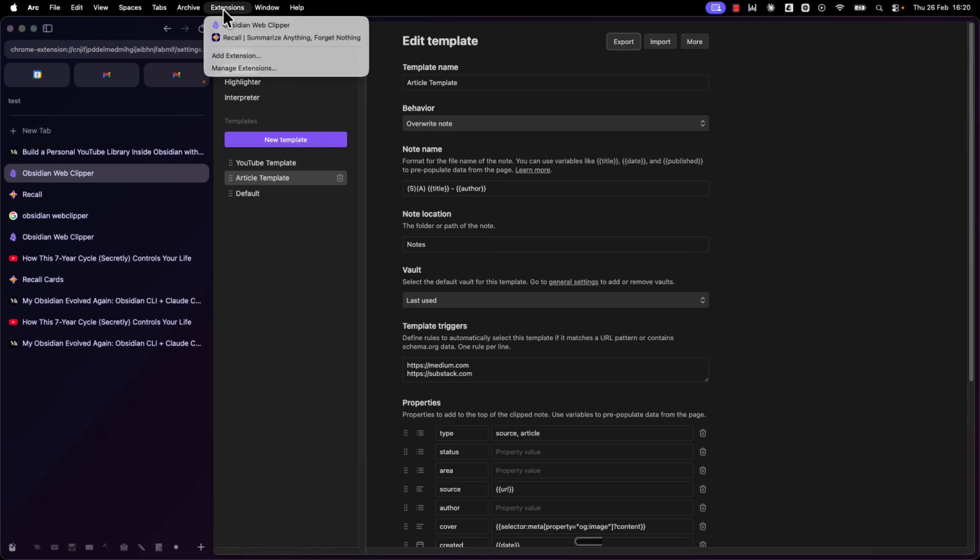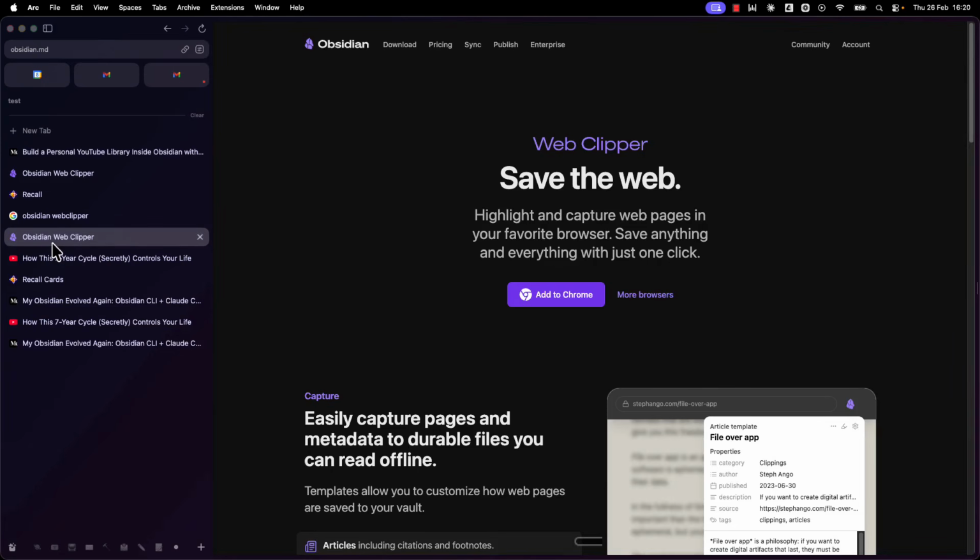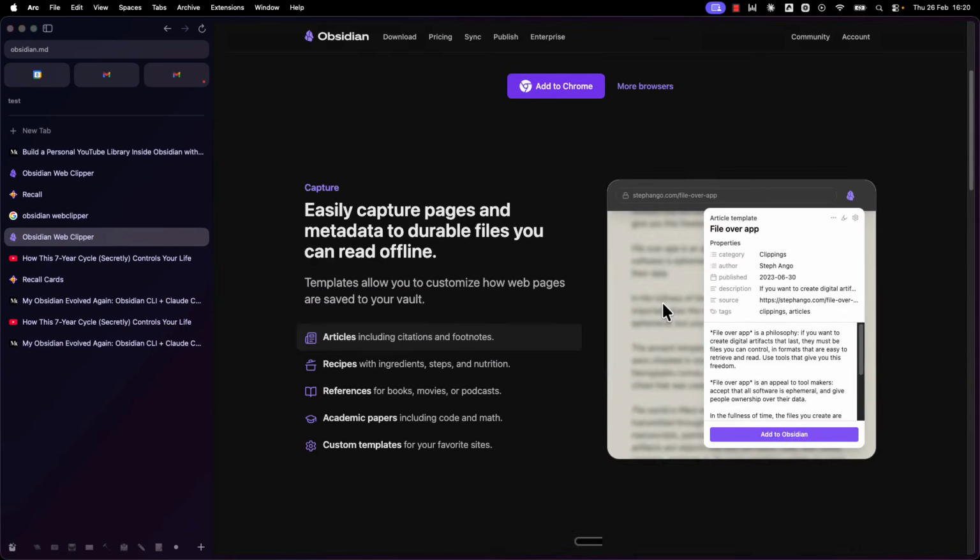What you do is you just go to your extensions, you click on the Obsidian Web Clipper after you've installed it. In order to install it, you just go to the Obsidian Web Clipper page, and then you just add it to your browser.